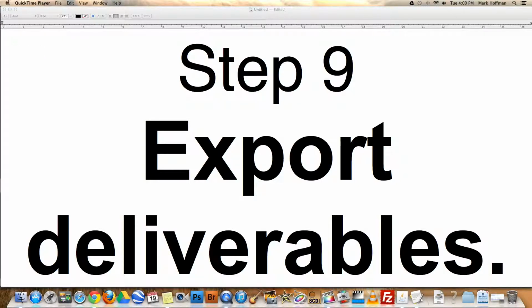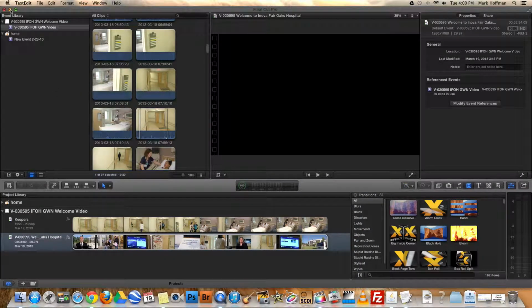Step 9, export deliverables. Congratulations, if you're on this step, it means your project has been approved. Everyone loves it. And now it is time to export the version that's going to be best for wherever this video is going to be delivered. In this particular case, it's the Getwell network. But every project is going to have a different deliverable.